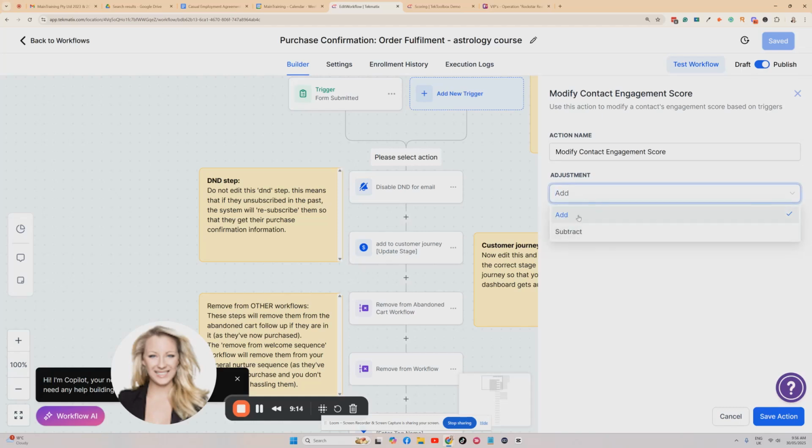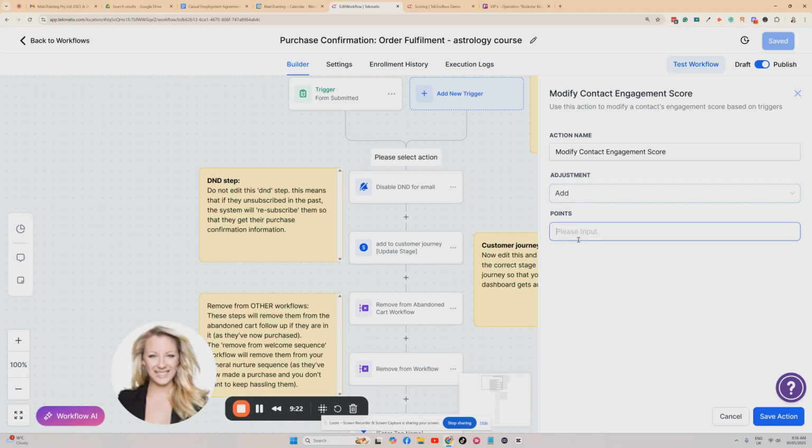So do we want to add points or do we want to subtract points? Well, in this case, they've purchased something, so I'm going to add some points. And because they've bought something special from me that's paid, I might add 10 points. Again, the number that you choose is up to you. There isn't any set of rules around this. Just make sure whatever rules you set, you stick to within your system.